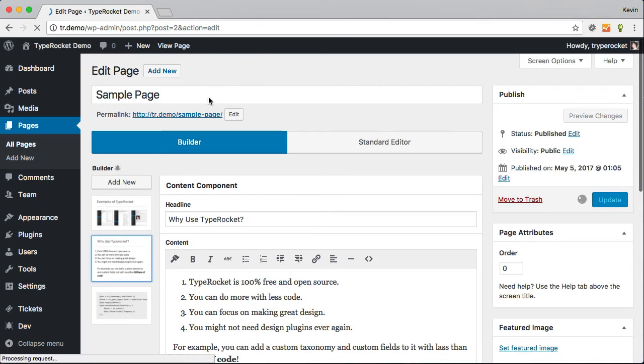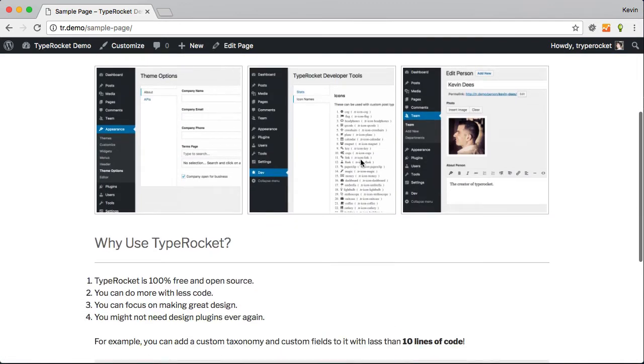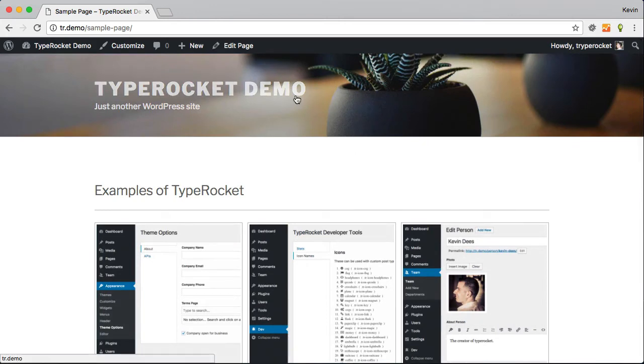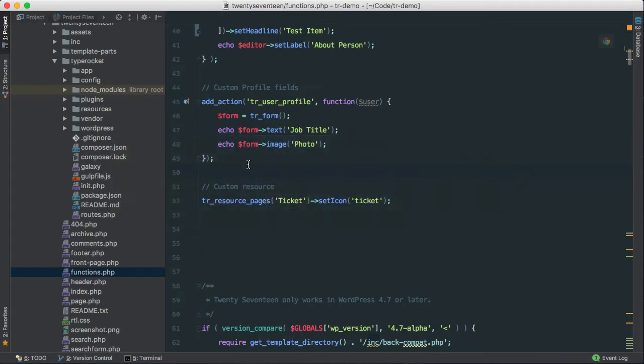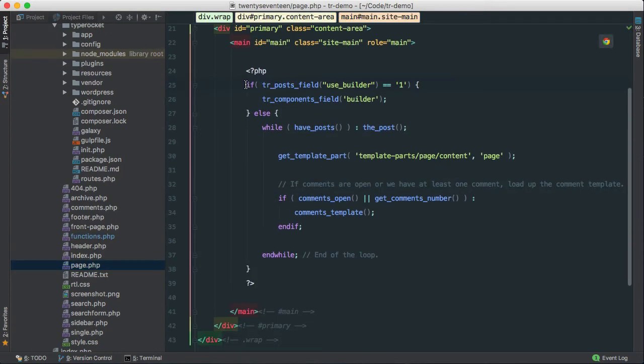And I update this, we'll see that again, we have examples of TypeRocket. Here's a little gallery, but you might be wondering, how do we create that? So what we do is a twofold step here. Within my page template, I added this little bit of code here, and this is all documented in the TypeRocket documentation. So I'm basically saying if we're using the builder, then use the builder components, okay? And then if not, then I'm just going to do my standard loop here.